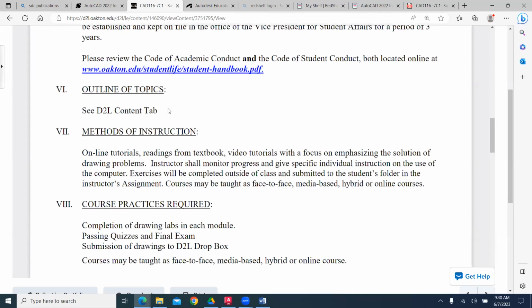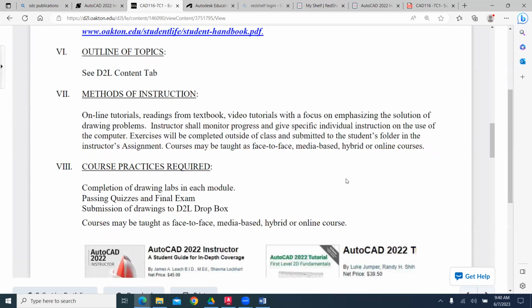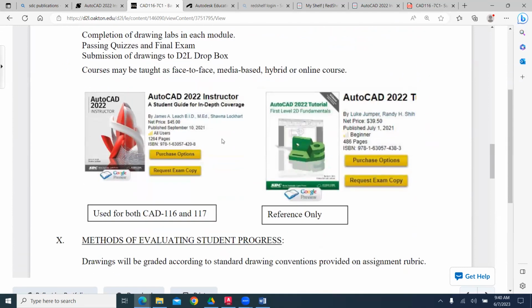Outline of topics we'll take a look at shortly. It's in D2L. We'll be using online tutoring, readings from the textbook, and video tutorials. We'll be using this textbook. This one is recommended for reference.